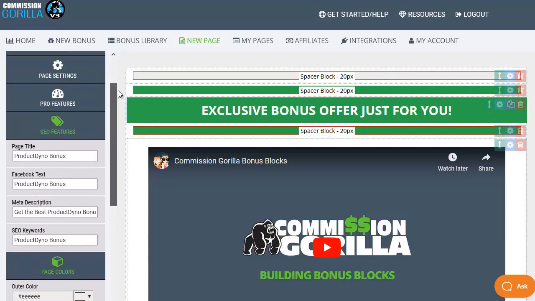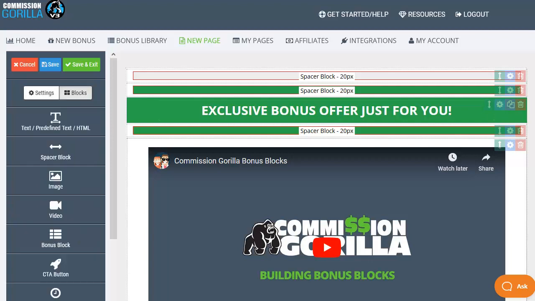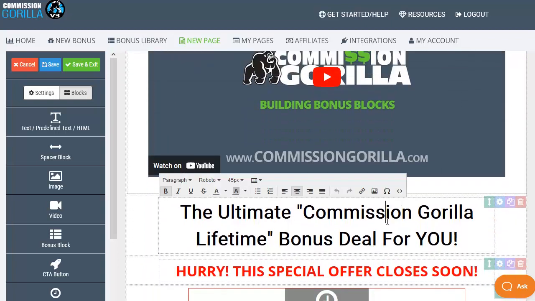But let's scroll back up to the top and have a look at the different blocks that are available for building our pages. The first type of block we have available is a text block, and again you have a WYSIWYG editor, so this is an example of one text block. If I scroll down, here is another one. You can put in whatever you need to format it however you need.